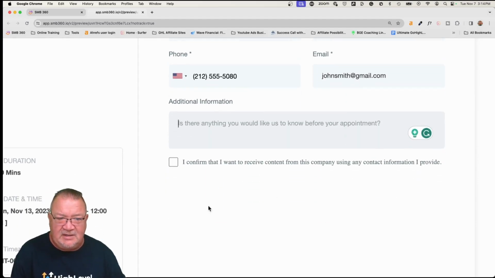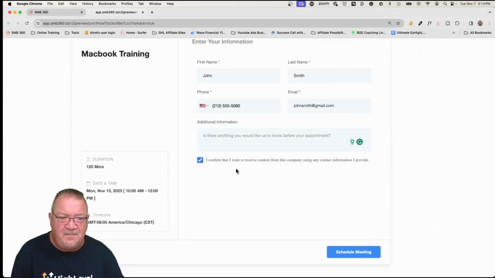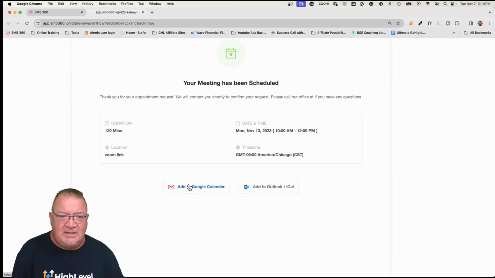Is there any additional information? No. Go ahead and check the box. It says yes, you want to confirm for this. Schedule meeting. Now, this has all been scheduled. Perfectly fine. Now, what I want to do is show you another feature of High Level that you have once you see the consent. Sorry, that didn't make sense.